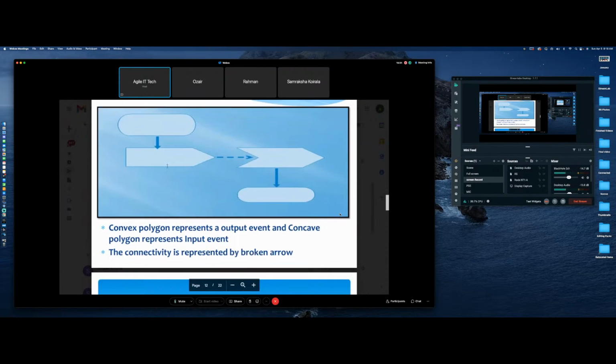So you have the process which is going to this convex polygon. The convex polygon represents the output event, and the concave polygon represents the input event. So this is the output event, this is the input event, and the connectivity between the two is represented with a broken arrow like that. Okay, typically we will just use a process box and say this system sends an order, and for the other system we will put another process box to represent that the system receives the order. We typically don't use these kinds of symbols for it. We just use regular activity boxes, process boxes. Okay.